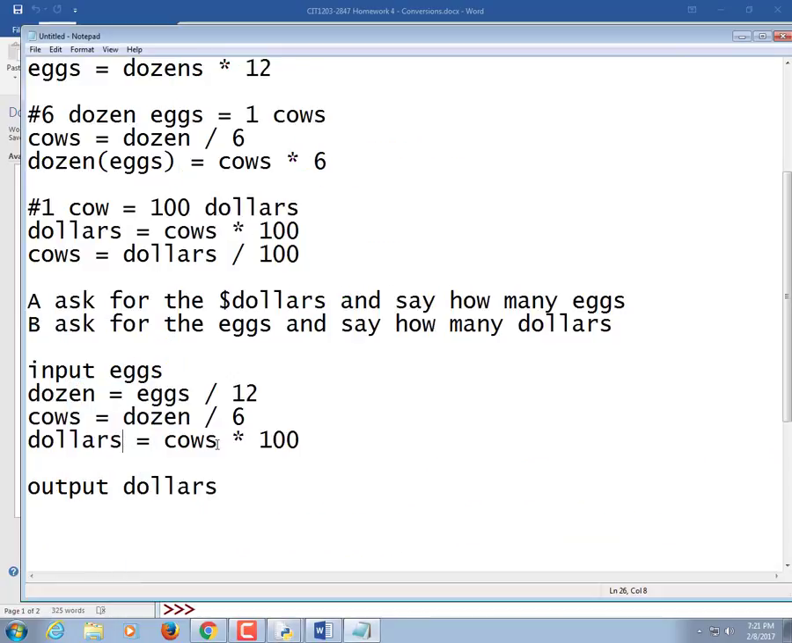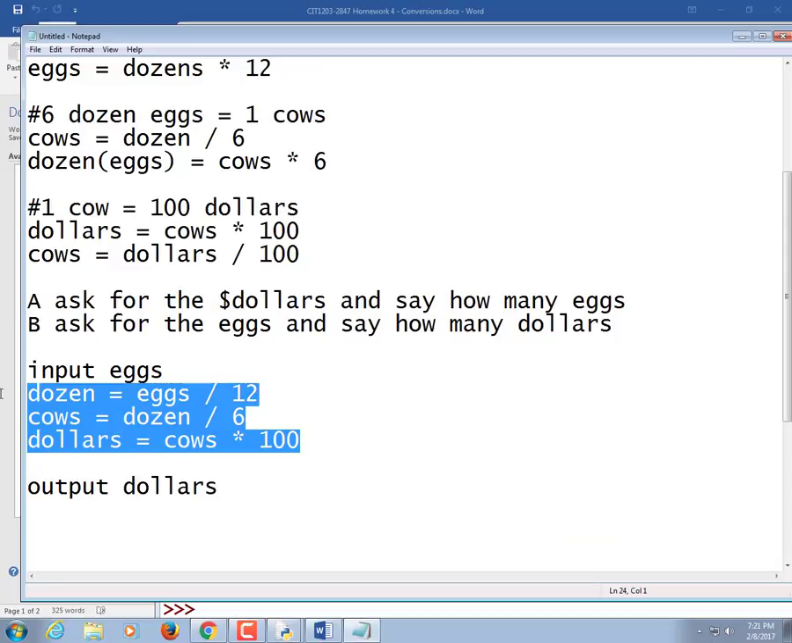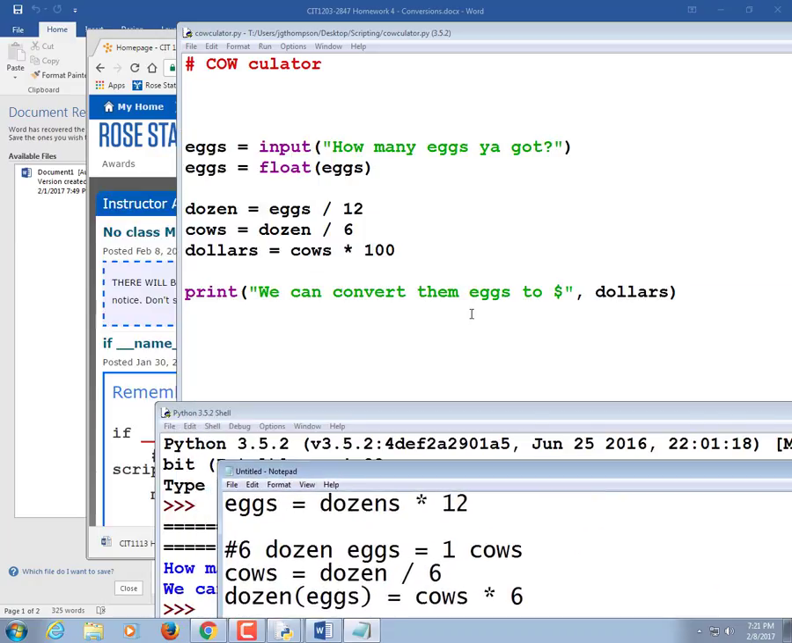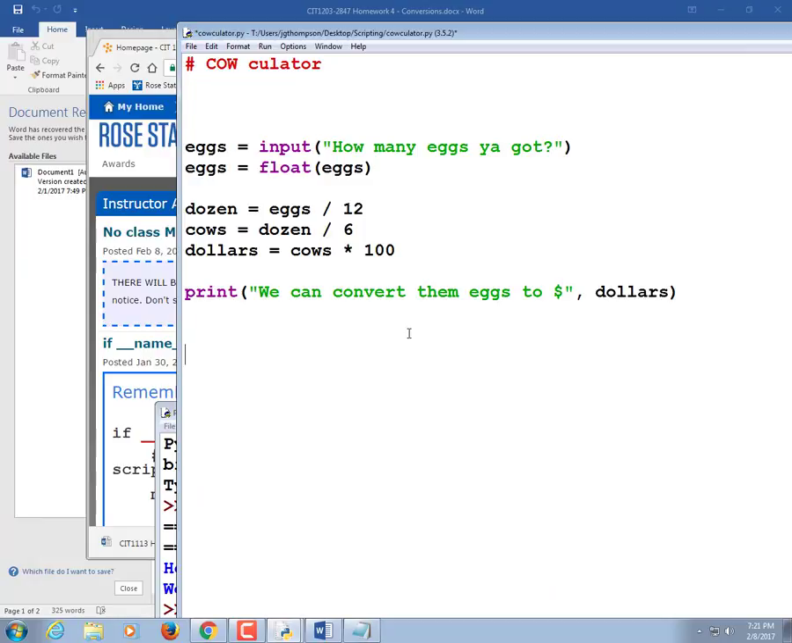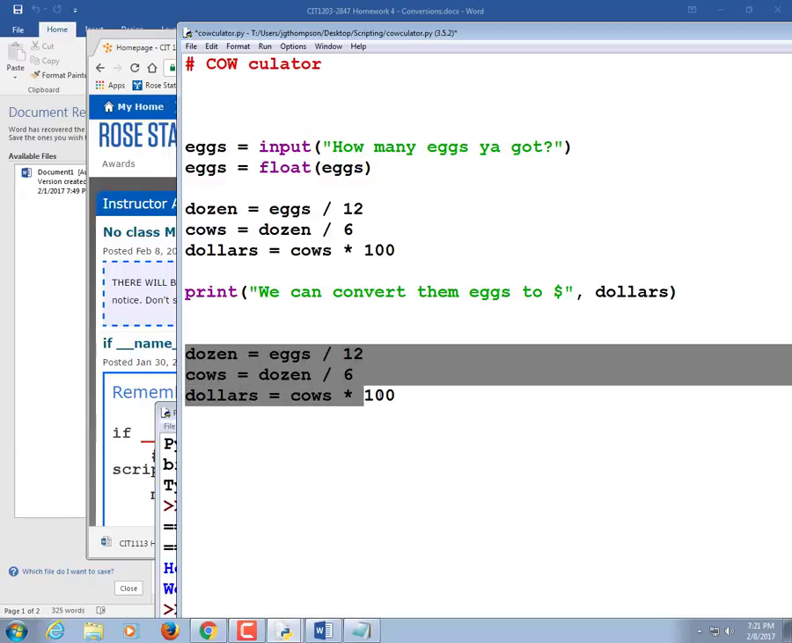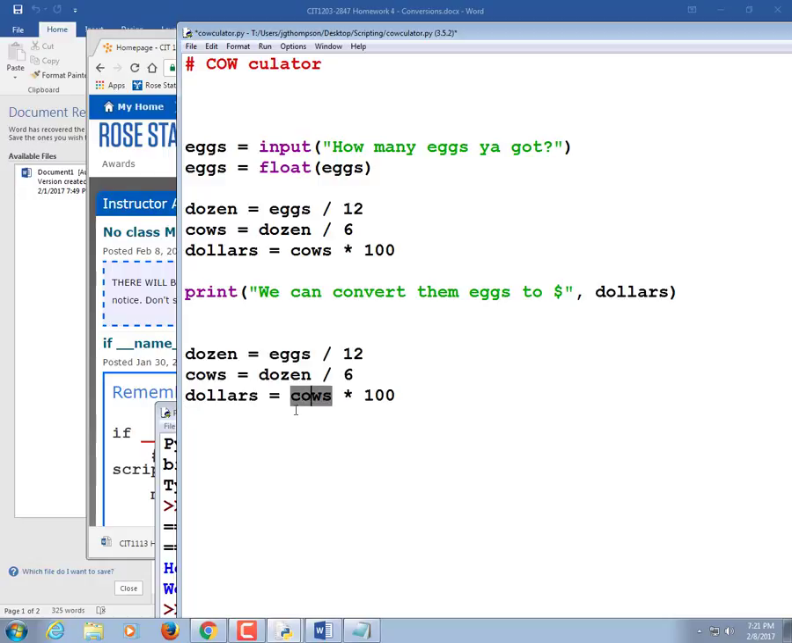Yeah, I'm going to eyeball it, and I'm going to show you what I mean by that. If you have these equations here and then you want to shorten them, it's not too hard. I'm going to paste them down here. Don't type them in. But if dollars is equal to cows times 100, what is cows equal to? Dollars divided by 100. Well, what I mean is based on this set of equations. Cows is what? It's dozen divided by 6. So I can just paste that there. Now, what is a dozen equal to? Eggs divided by 12. So that's a short form of the equation.